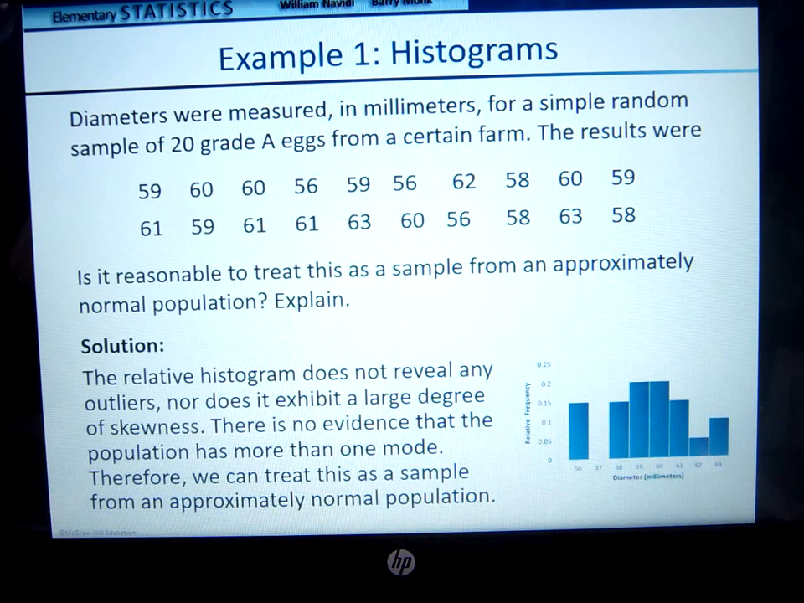So let's take a look at this histogram. We see that it really only has one peak. It doesn't reveal any outliers, doesn't have a large degree of skewness, and there's no evidence that it has more than one mode, so we can treat this as a normal population.